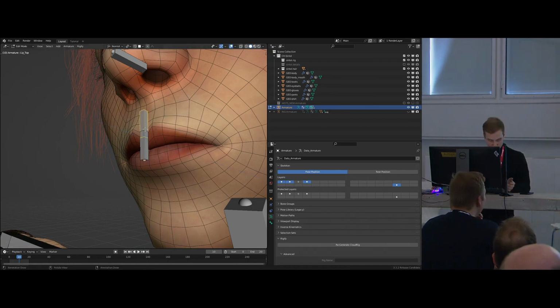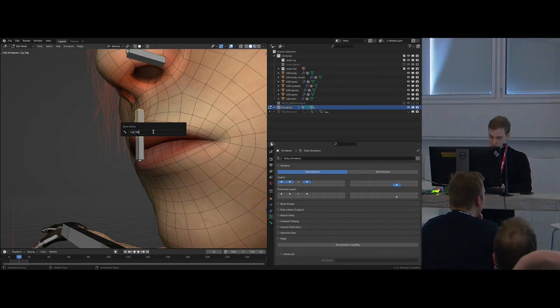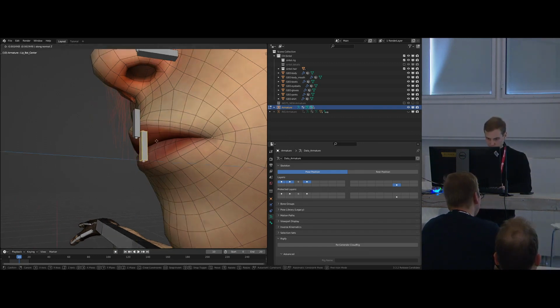Am I on German keyboard again? Why ZY? Oh, man. Lip top center, lip bot center. Bone names are up to you, obviously.